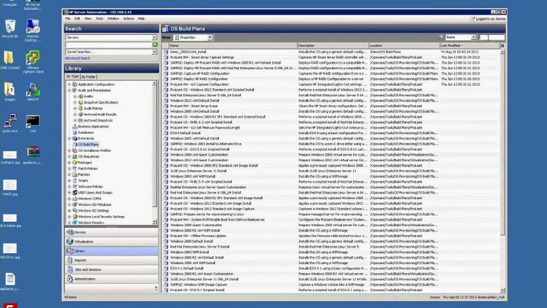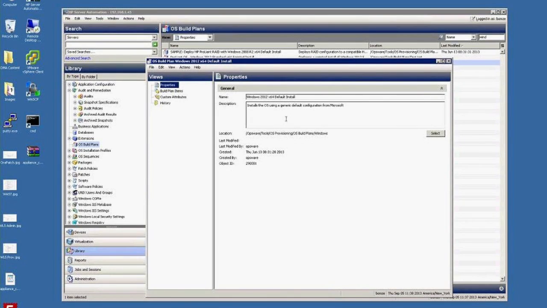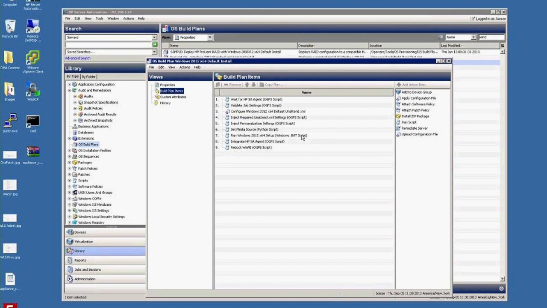And the build plans literally allow us to do almost anything we want to. Okay? So if we take a look at a Windows 2012 build plan, here are the properties of it, where it exists, and what directory it's in on the server itself. So if you want to come over to the library and go by folder, you can walk down the tree. What is contained in this build plan, right?